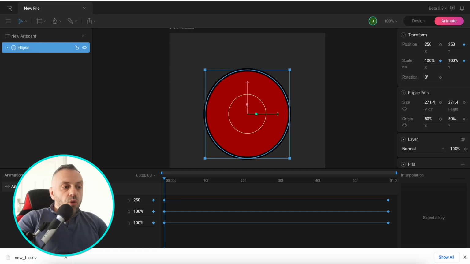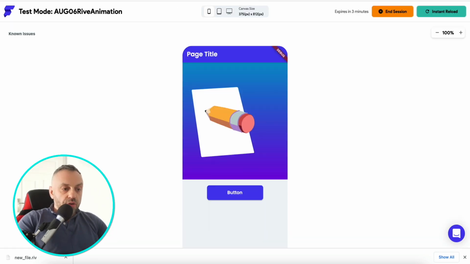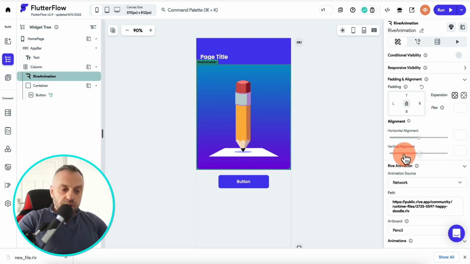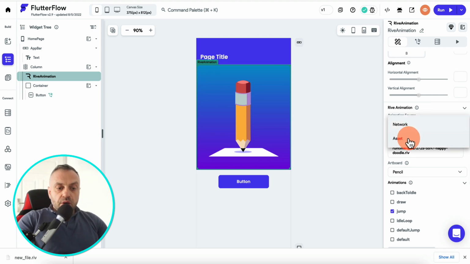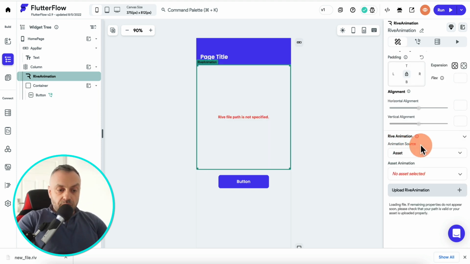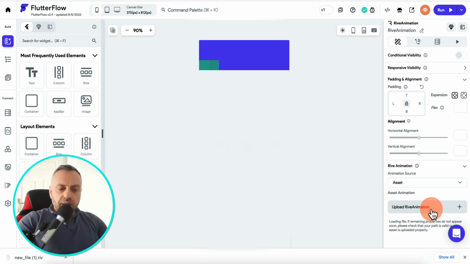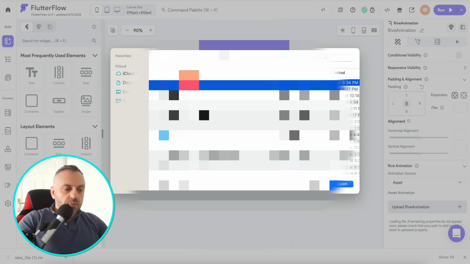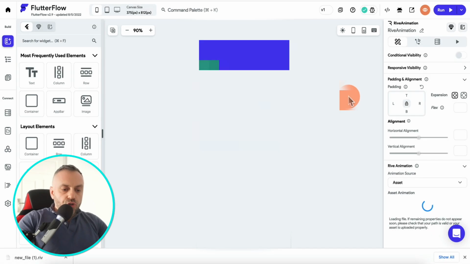And now if we go to our app here, let's say we actually want to upload this animation. What we want to do is select this area. We're going to come here, and instead of network, we're going to say asset as our animation source, and we're going to upload this animation. So I'm going to hit upload. I'm going to drag the file that I just saved, and we're going to see if it works. I'm going to upload, and I can click on it, and I can essentially use the file that I just exported inside my widget. So I'm going to pick it right here. I'm going to choose it.